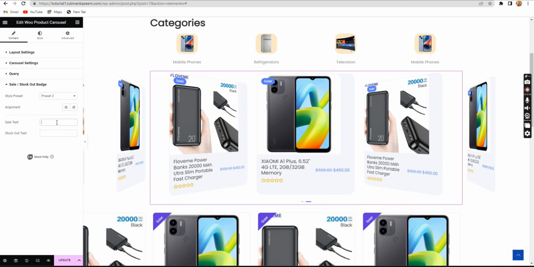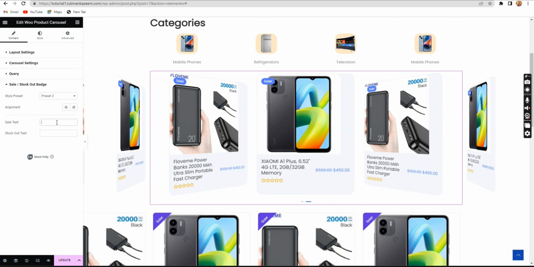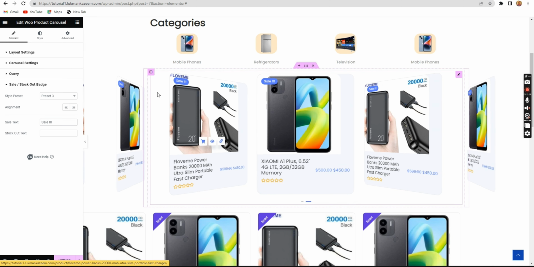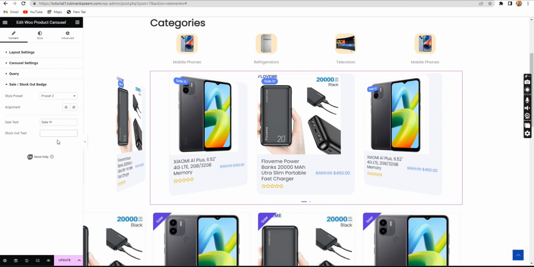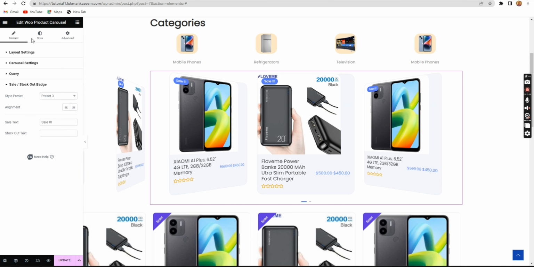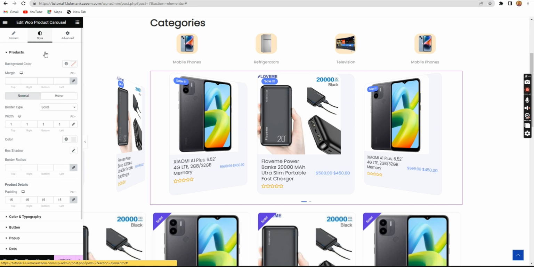You can change the text. You can change it to, yeah, sale is sale. I don't know what to change it to, but let's say I want to add mine like this. So you see, the sale has changed. So you can change the text like that. You can change the out of stock text as well. And then when you come to this style, that's when you can change the color, the size, and everything.